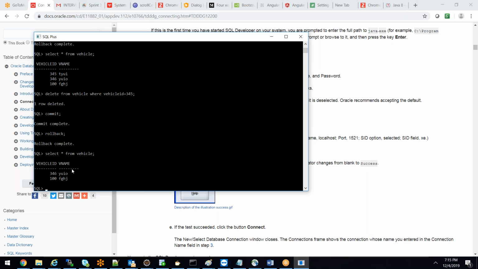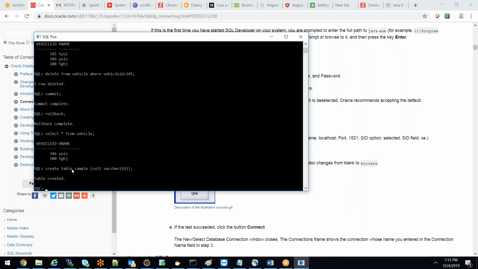Any questions? Only DML queries, not the data definition queries. So commit and rollback apply only for the DML queries because you're manipulating some data, you're changing some data. For example, if I create a table called sample table with a column called column 1, and its data type is varchar2, and the length of the column is 6 characters. So table created, correct?